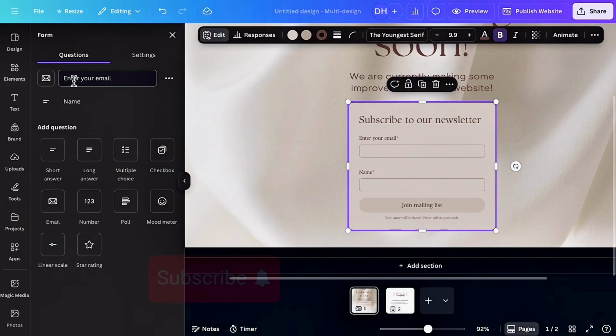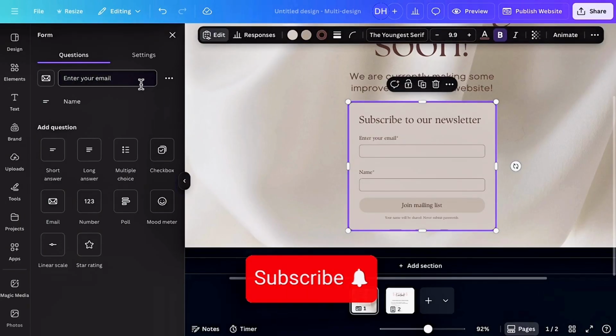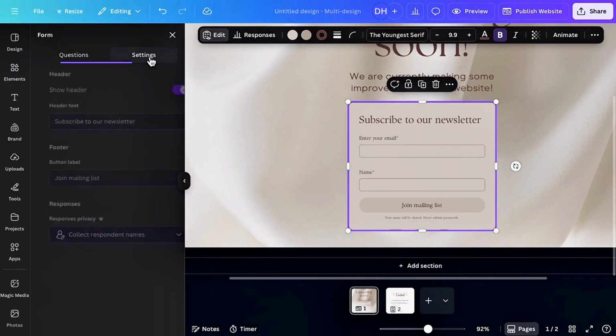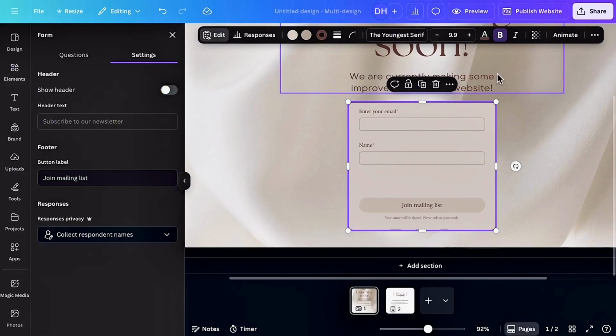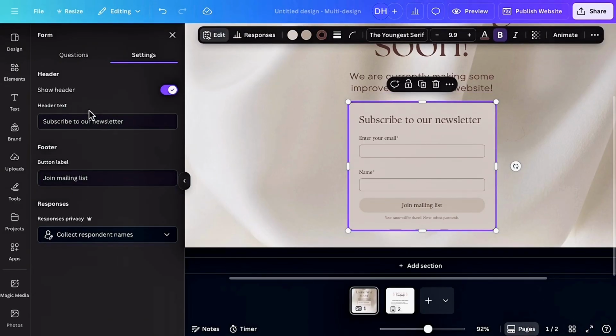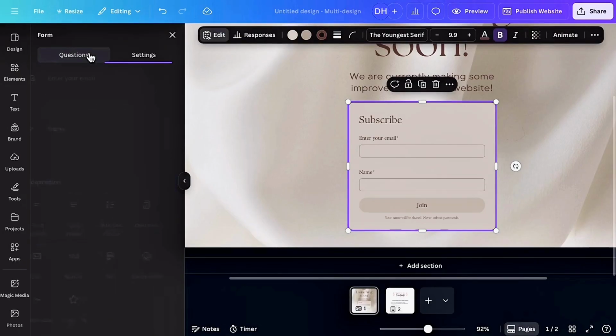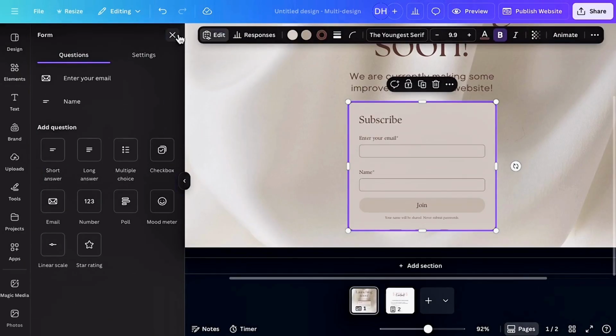So with the email, same here. You could change the name here to say something else. You can also go in here settings and choose to show the header or not show the header. So say if you wanted to write something here, you already have the design you wanted, and you just wanted the form here because you don't need the header, then you could take that off. The header text, so this will be here. You can change this to whatever you want. Also the label and the button, you can just type whatever you want. So you can customize it pretty much exactly how you want.